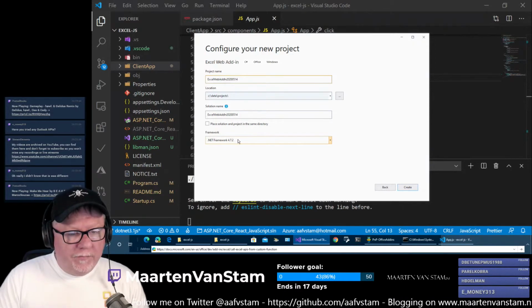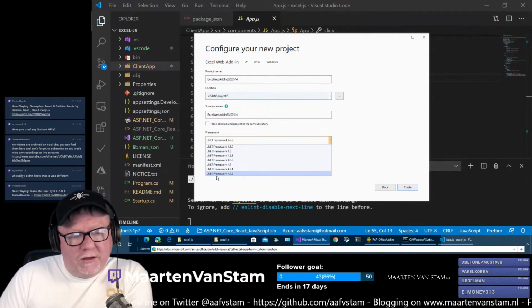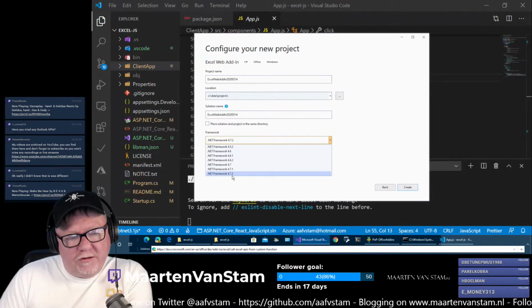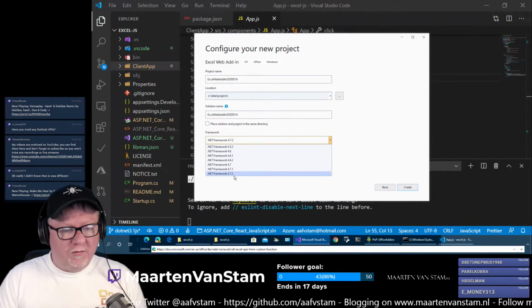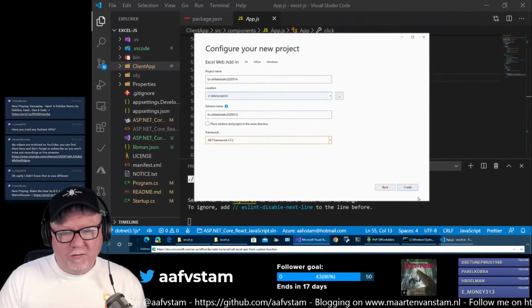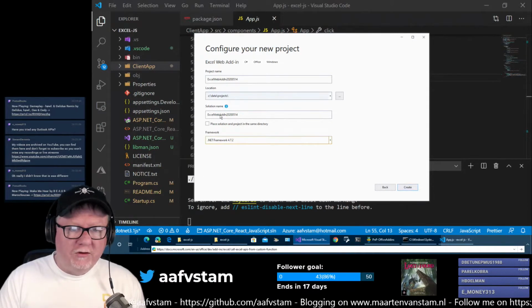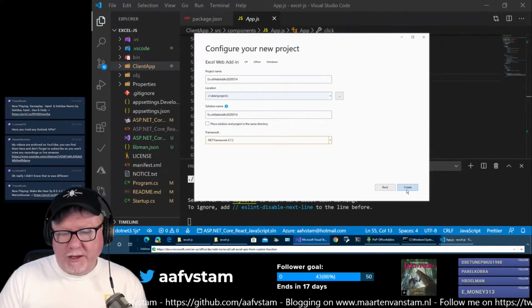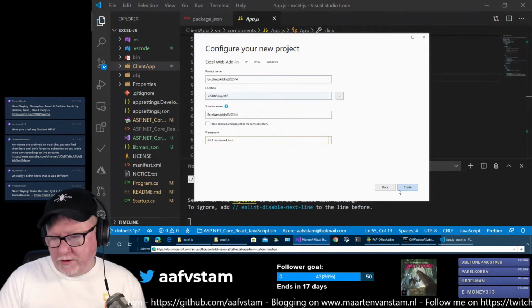And here you see this add-in creates a target for .NET Framework 4.7.2, but that's actually what we are going to override. There is not yet a template available for the .NET Core environment.